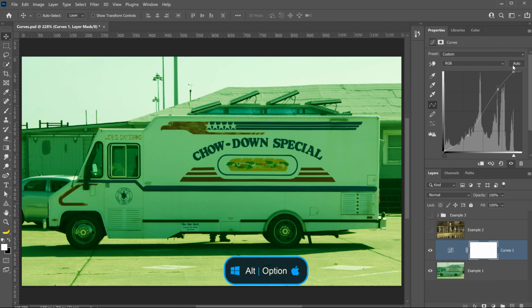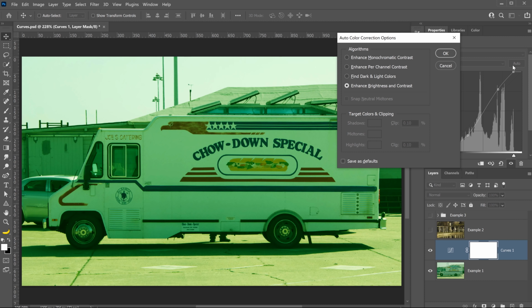You can hold Alt on Windows, Option on the Mac, and click on the Auto button to bring up the auto color correction options. From here, you can select from one of these algorithms. By default, Photoshop uses Enhance Brightness and Contrast. You can click on the other algorithms to see the result. My favorite algorithm is the Find Dark and Light Colors algorithm. As you can see, it does a fantastic job. I also like to check Snap Neutral Midtones to get a better color balance.